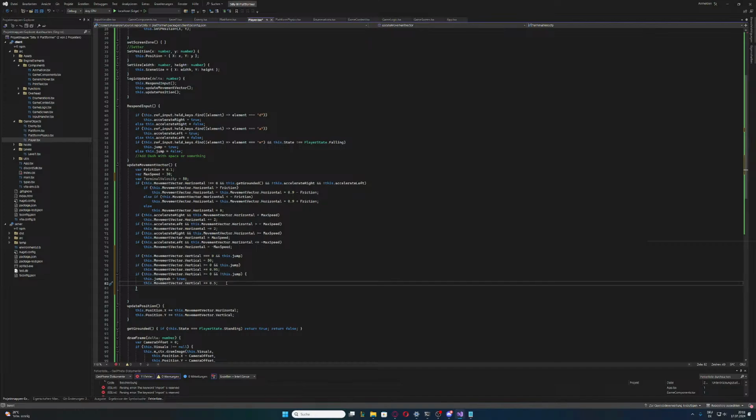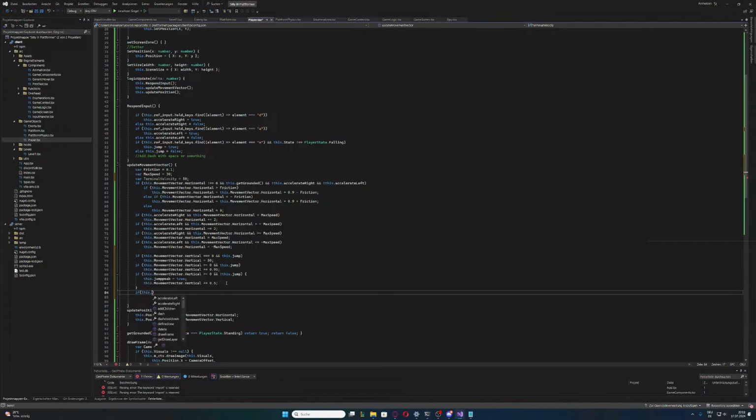Vertical is then multiplied by 0.5. If this dot movement vector is... oh yeah, and I need to do the peak and exclamation mark jump peak. And exclamation mark and peak.